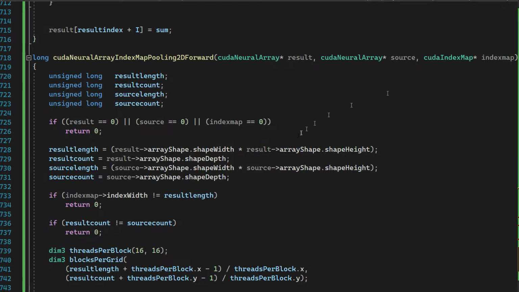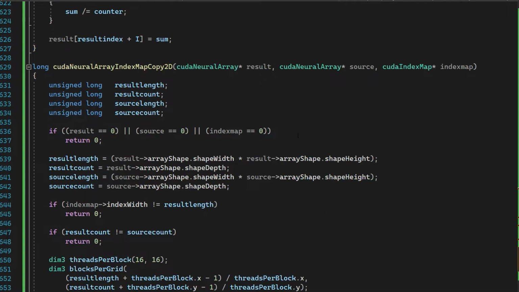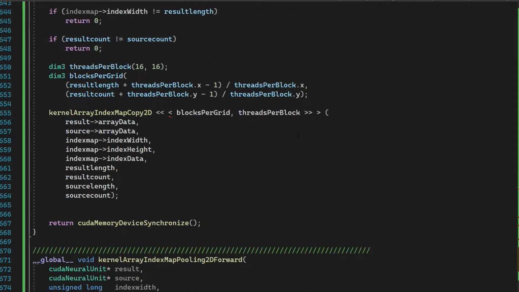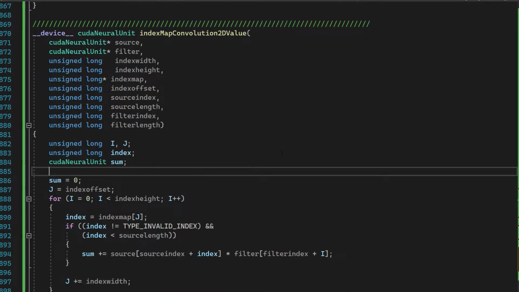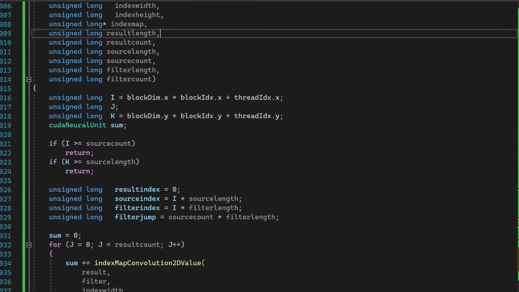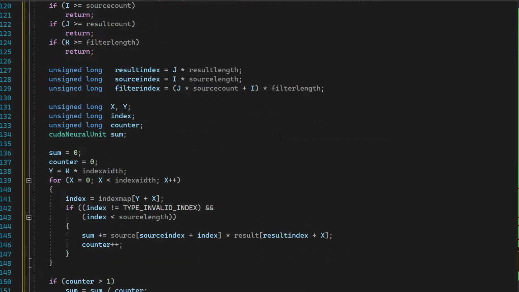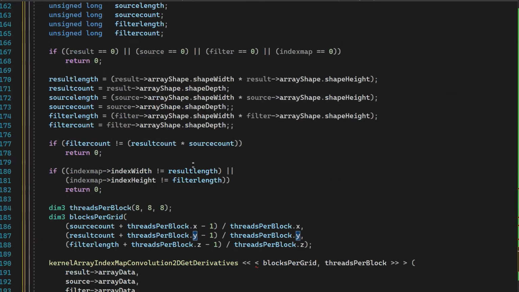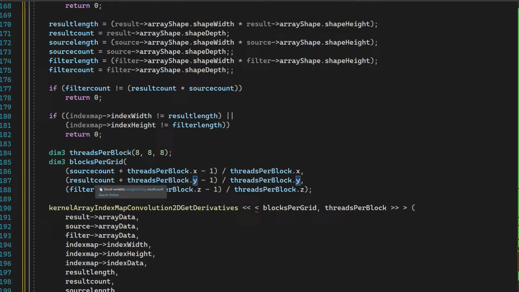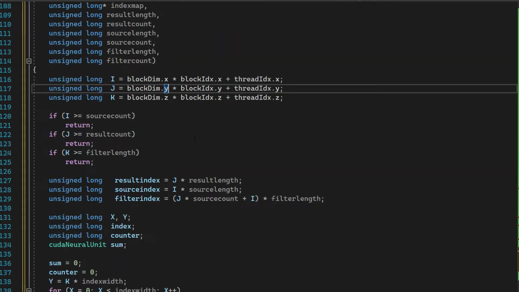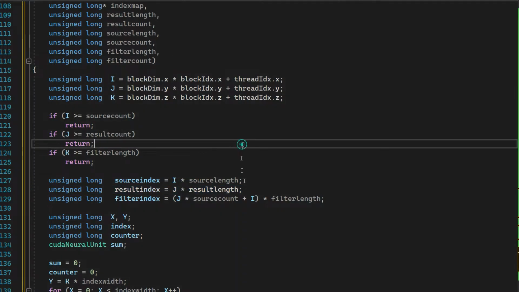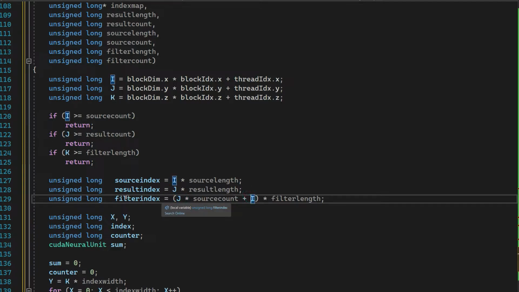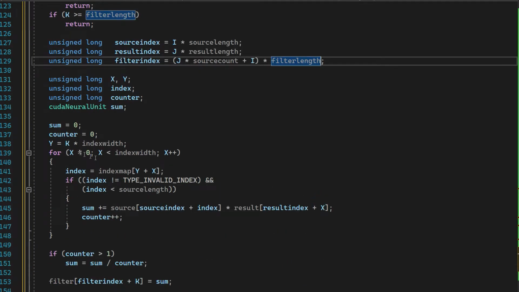Result source index map pooling to the forward. And source index map copy to the. Okay. Index map to the computation to the forward. Get derivative ijk xyz. Results, is it source? Oh, source result. Yeah, source result. Normally I put it in a different order, but okay, result source I, J, and K. K is a particular pixel. This is the start. Just make sure we had everything right.